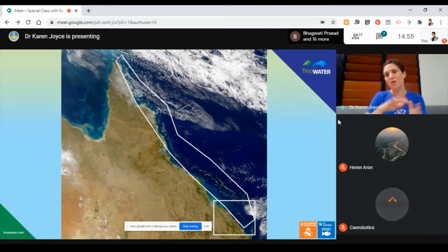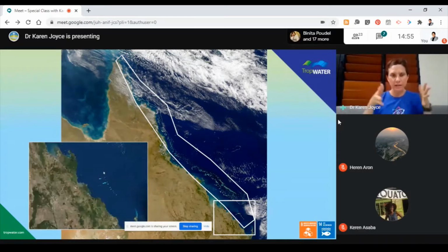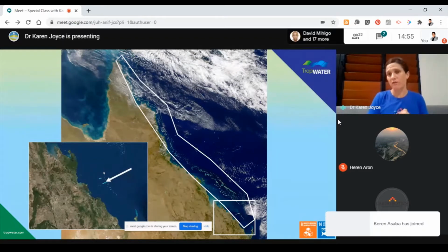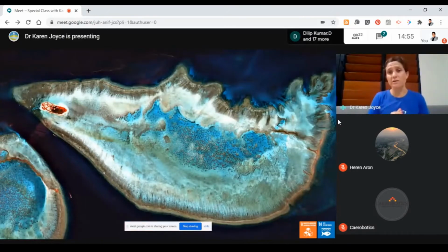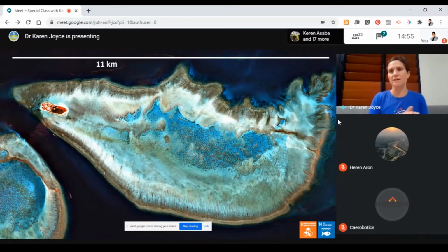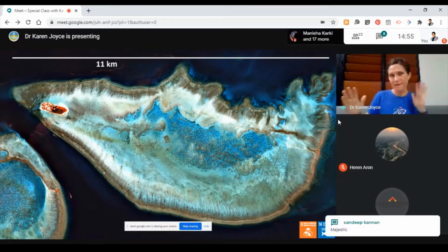But I'm going to take you down all the way to the southern part of the Great Barrier Reef, and this is what it looks like if we zoom in with a satellite, and in particular to this reef here. So this reef is called Heron Reef, and this is a reef where I've spent a lot of time over the past 20 years, and it's an absolutely beautiful place to go, and I feel really privileged every time I get to go there.